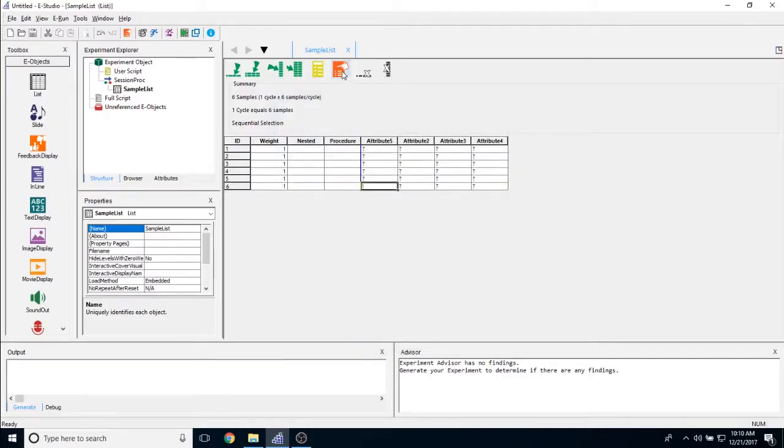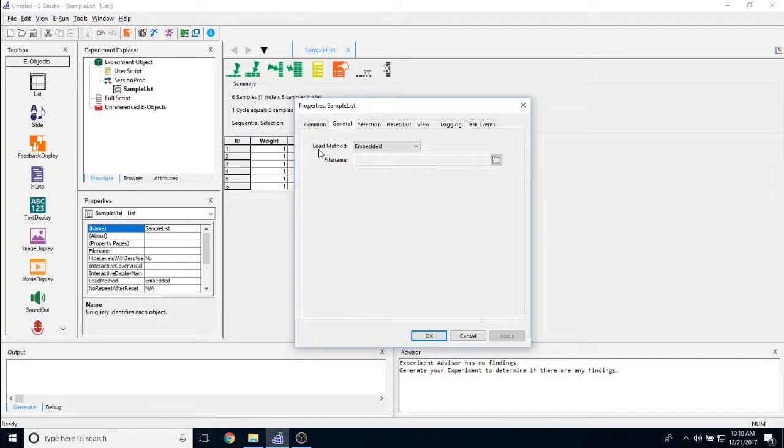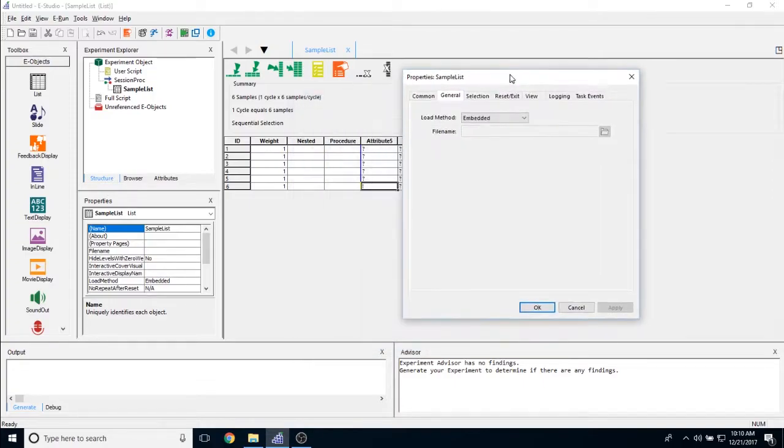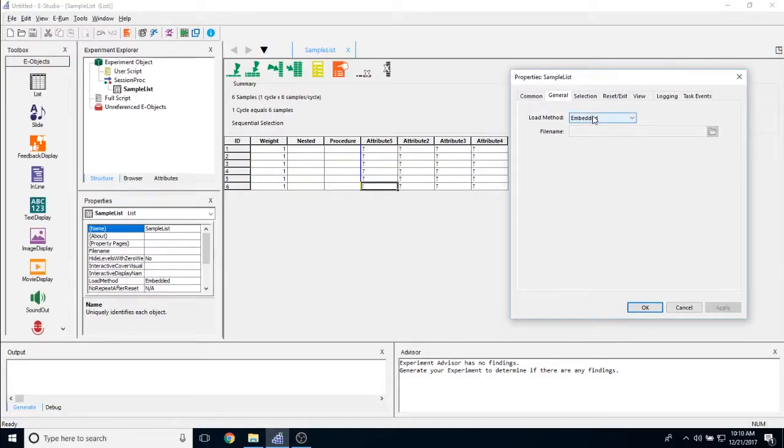If I click on the properties page here, we can dive into some of the more specific properties. Now the first one that we have is the General tab, and we can load this list object and all of its exemplars in multiple ways. The first one, and the most recommended way, is just embedded. Embedded means that you're actually typing the values onto the list object. We also have the option to load a list object or the values of a list object from a tab-delimited .txt file. And then you have the option to create these objects in inline script and have E-Prime reference them that way. Generally speaking, though, we recommend keeping the default value of embedded.